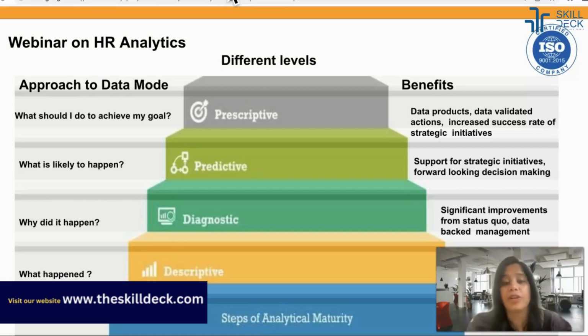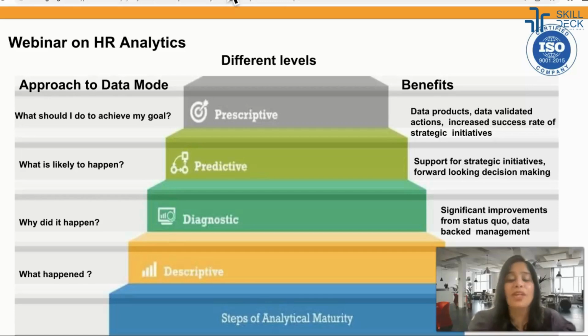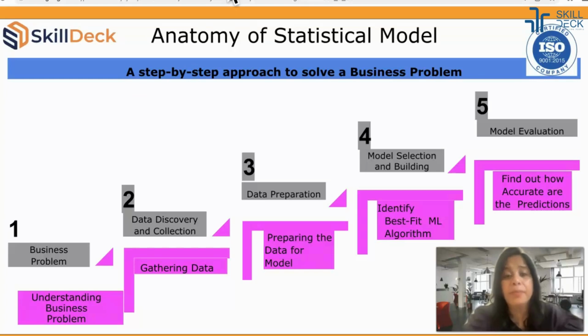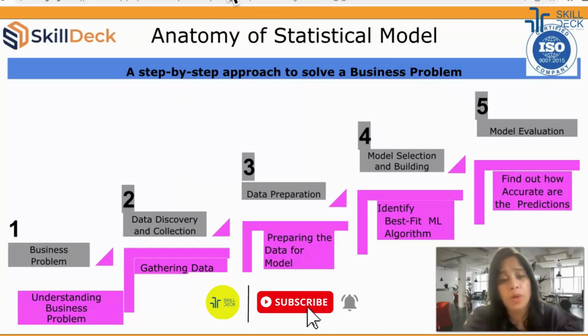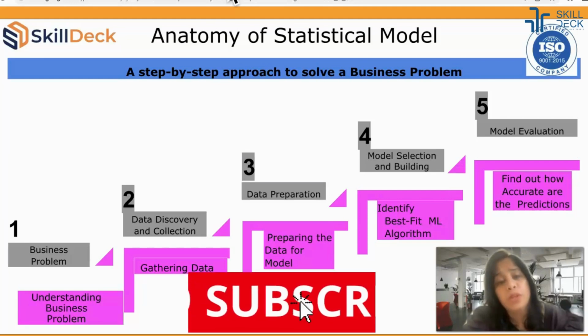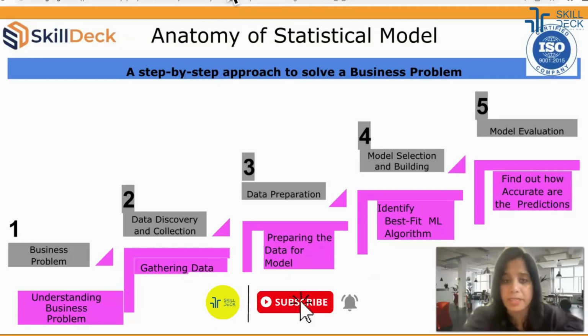So analytics in HR is of 4 types: descriptive, diagnostic, predictive, and prescriptive analytics. Today our main focus is to learn about predictive analytics, and the technique we are going to learn is called regression analysis in prediction. As explained before, why do we need predictive analytics? Either I have a business problem I want to solve, why it is happening, which factor is making the impact, or I really want to improve my system. For both of these things, we use predictive analytics.